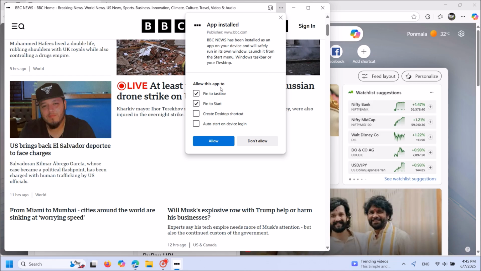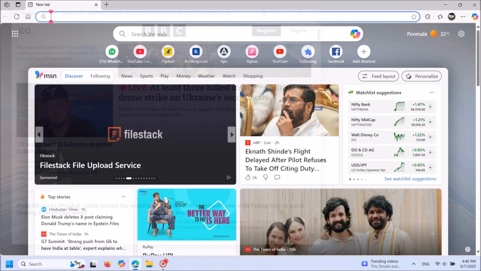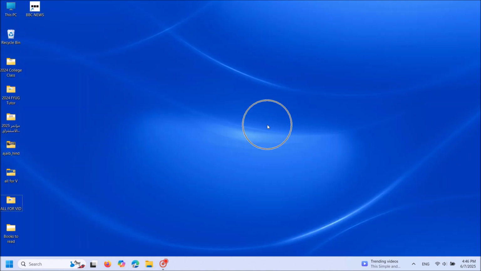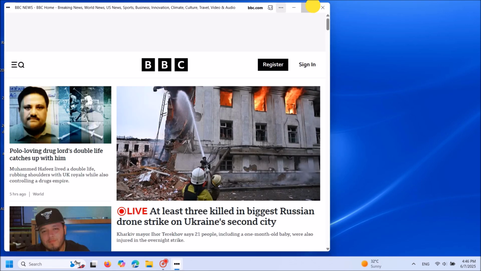Now this pop-up window will appear. You can allow from here this app to pin to your taskbar or start menu, or create a desktop shortcut. Put check mark towards what you want and then click allow. I had created a desktop icon. You can just click on this icon to access your favorite website with a single click.